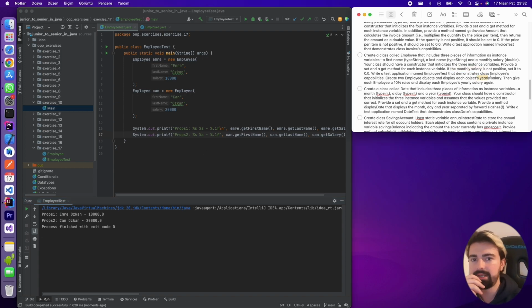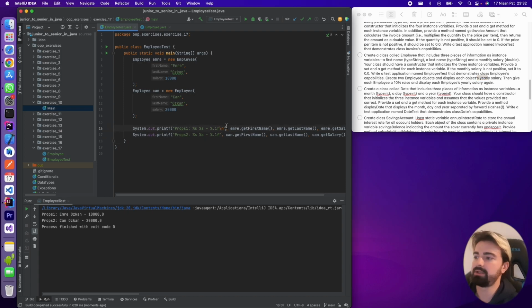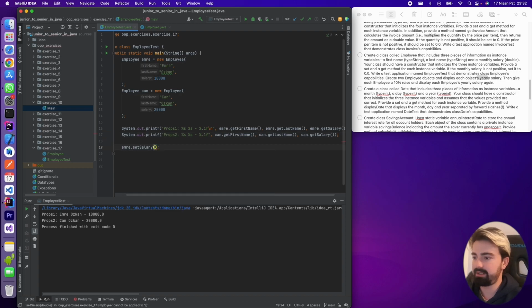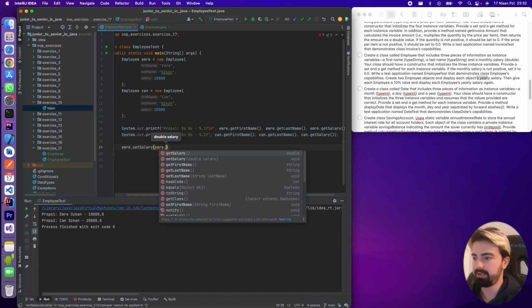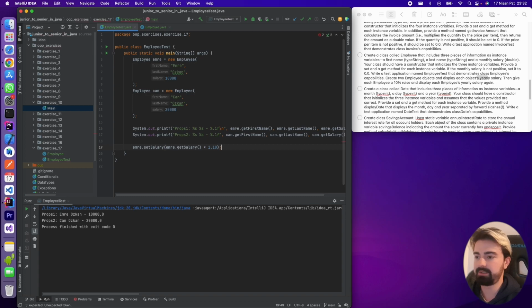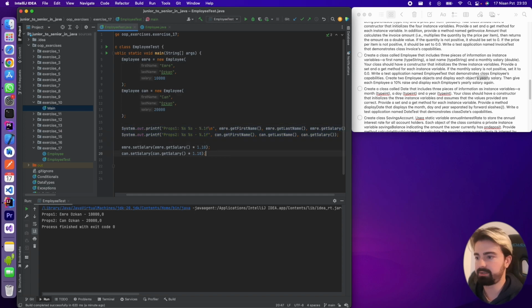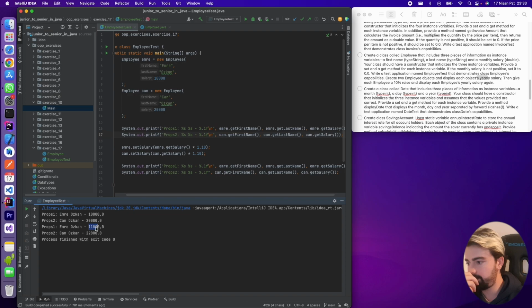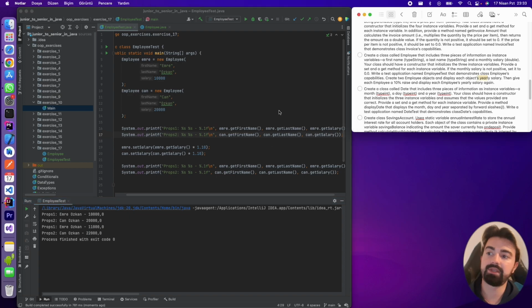Okay, we already see the yearly salaries. Then give each employee a 10% raise. Okay, let's use set salary, and his salary will be, yeah, I think we can do it like this. This will give him a 10% raise. Also, John will have the same. Then let's see their salary one more time. We have to use it here also. Yep, cool, it works. That's really cool.